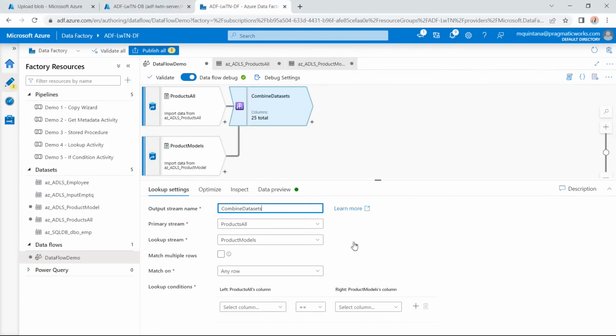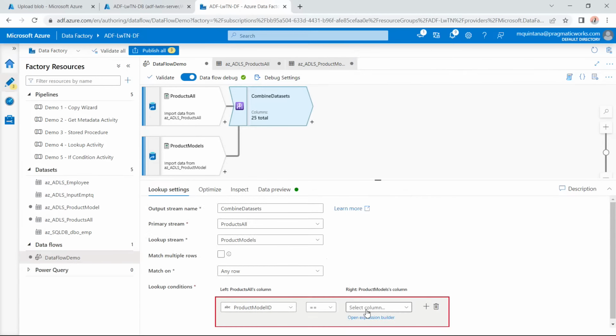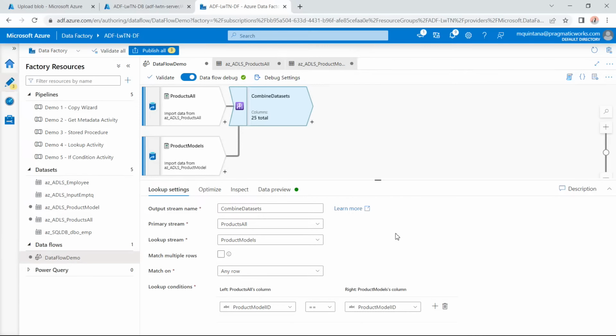There's a lot of different options, but basically we need to say, okay, from the left table, from the products all table, what is the column that we're considering? What do we want to look for matches on? And there should be a product model ID. When that equals product model ID on the other table. So you can see both of those matching.